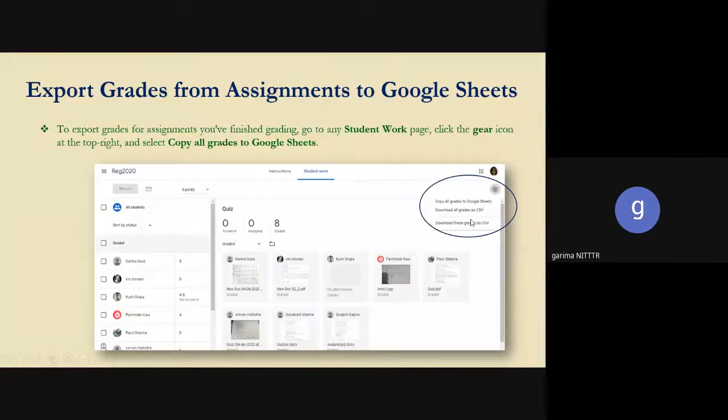For that, whenever you open that particular assignment, you go to this student work. There is this settings tab here, and when you click on it, you will have these three options: copy all grades to Google Sheet, download all grades, download these grades as CSV. So to export grades, you just copy all grades to Google Sheets.